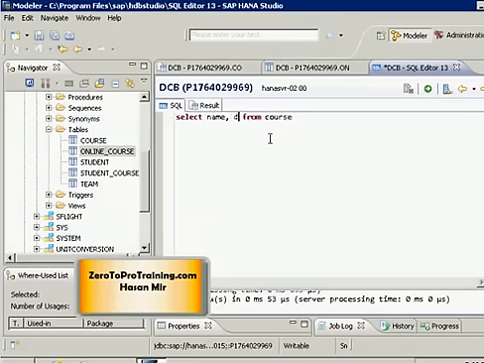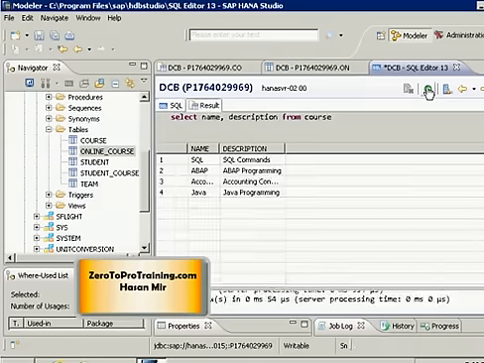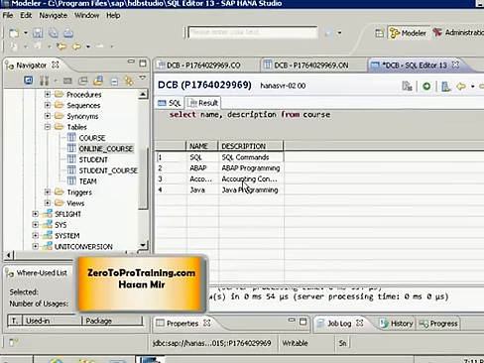So we are interested in, let's say, name and description, and run this command. So this gives you the list of all the courses along with the descriptions that we are offering through our instructor-led program.